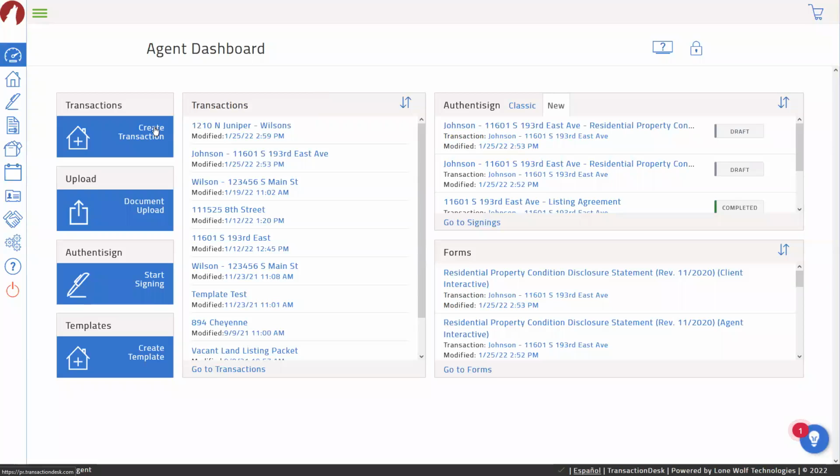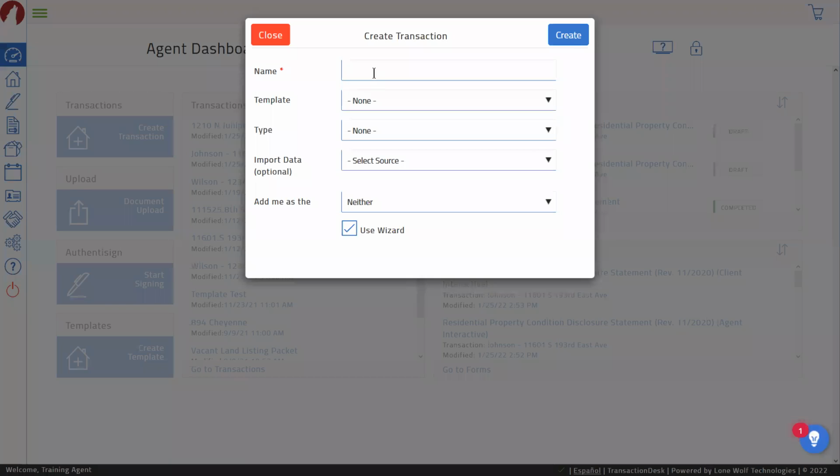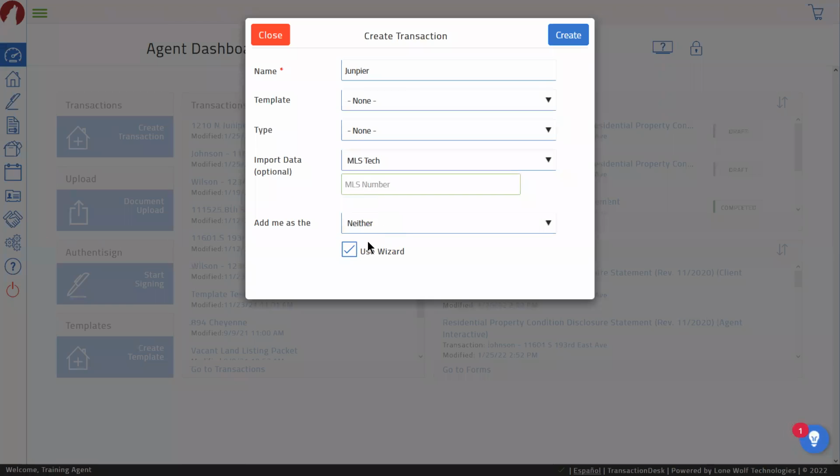Additionally, if you wanted to, instead of starting it from Matrix, you could do it this way, import, and then just manually enter the MLS number if you wanted to.